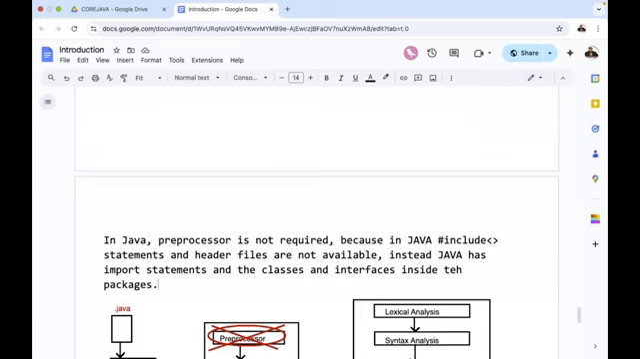Because of that reason, the preprocessor is not required. In place of the preprocessor, the compiler and JVM are available to perform the libraries loading. Yes, sir, got it or not? Now finally, tell me, the preprocessor is required where?